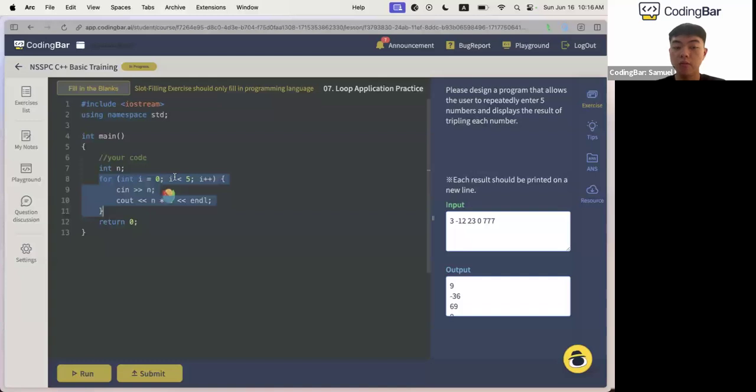And then each time, we want the user to enter something. So we use cin to read in n. So the user enters something, and then we're going to print out this number times 3.